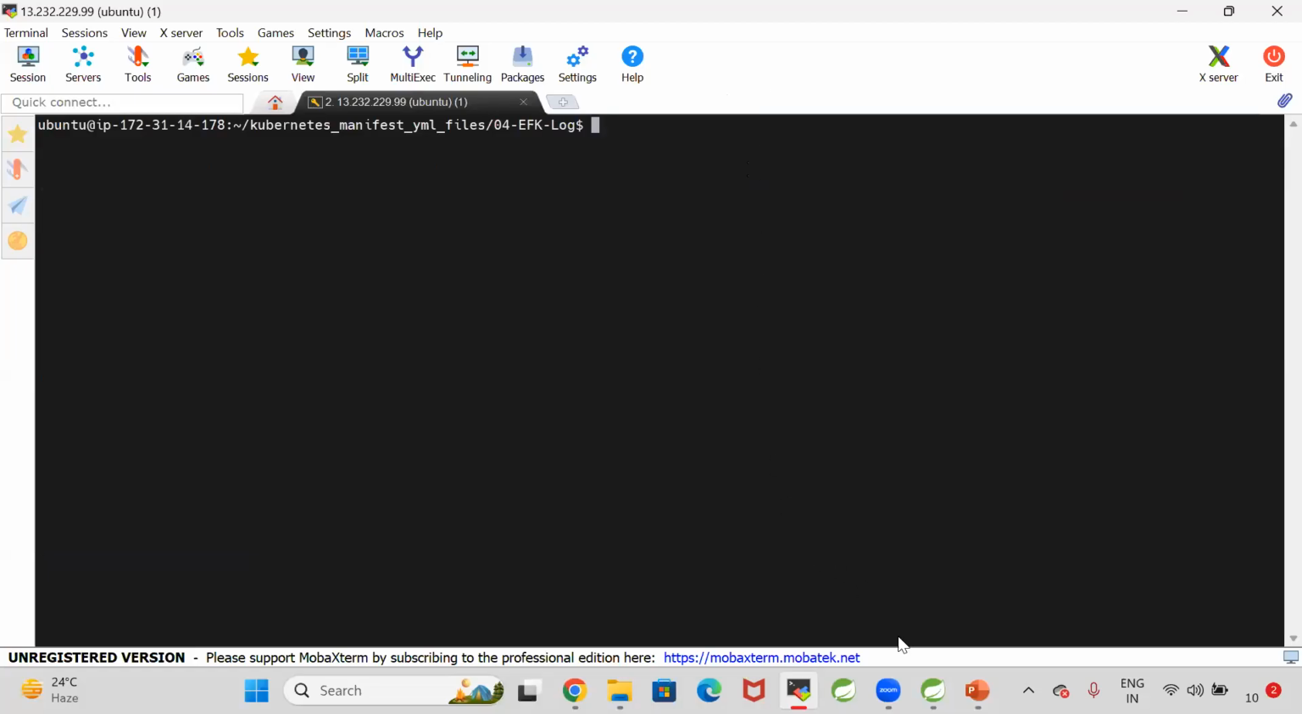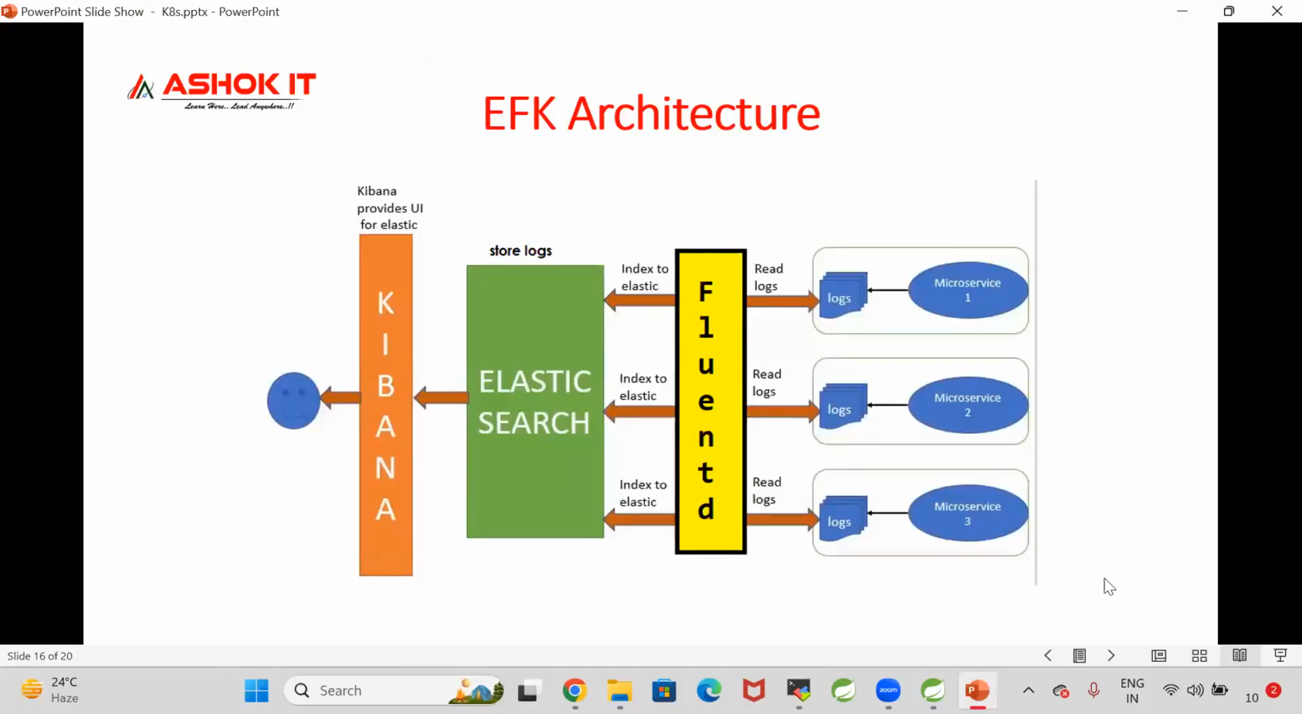All right. So I hope you got the clarity. What is log monitoring? What is logging? How to monitor the logs by using EFK, and how to set up EFK in our Kubernetes cluster. So can anyone tell me what is logging in the project, guys? What is logging in the project?